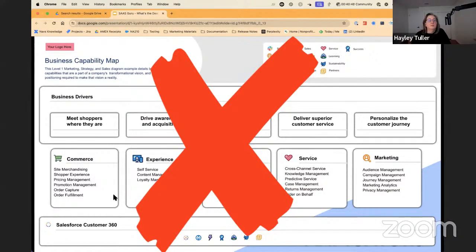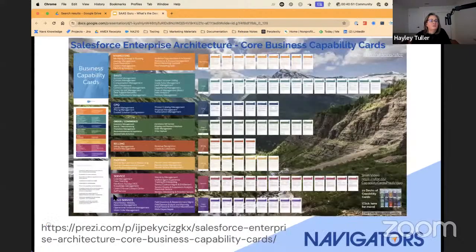What is a good example of a business capability map? Okay, I'm about to show you a really busy slide, but I promise you it's going to be worth it. If you take one thing down from this call, that very long URL is absolutely something that you should capture. There's a gal who built this and shared it with the ecosystem. All of her information is available at this Prezi site.